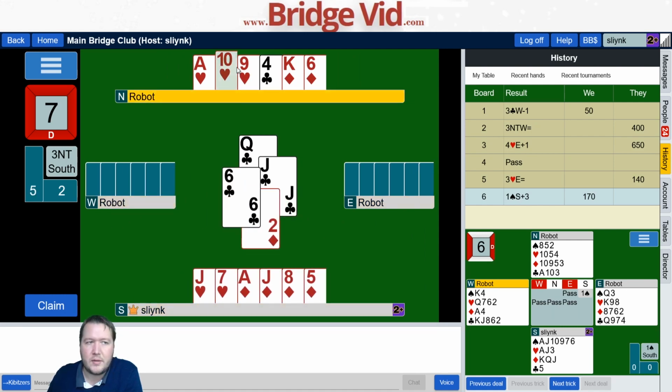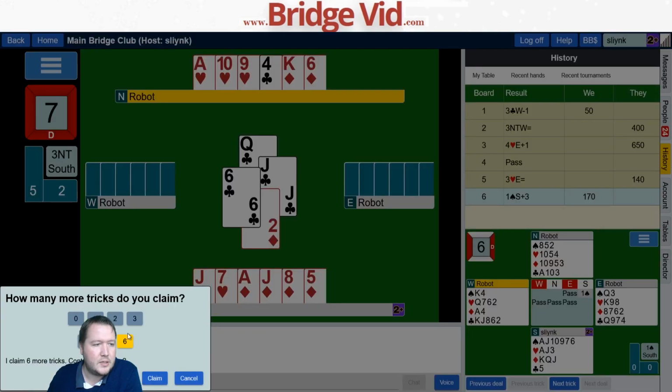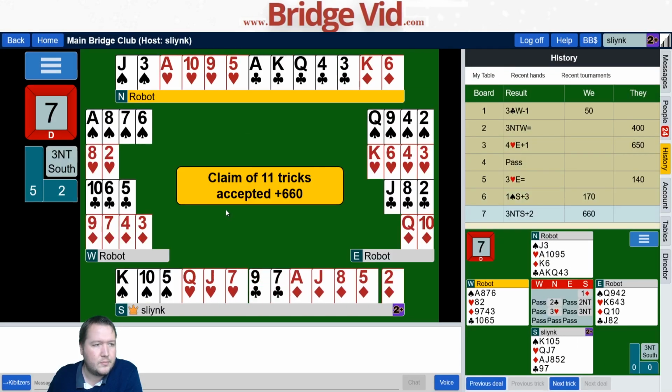Okay, clubs broke 3-3, so my hearts are good, clubs are good, and ace king of diamonds. So +2. Hey, diamond queen on side. So we could have got 3 diamonds, 5 clubs is 8, a heart is 9, and a spade is 10. Yeah. 2 spades is 11. So 11 tricks seems like the best.